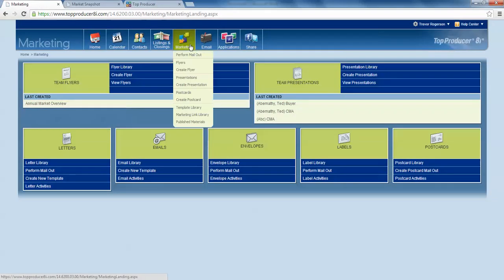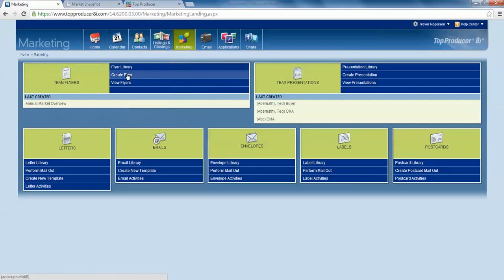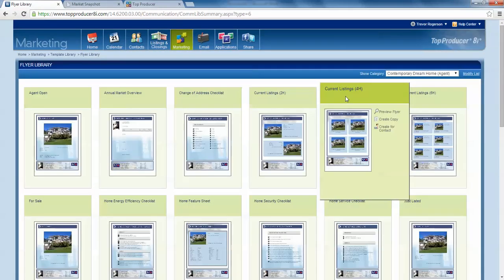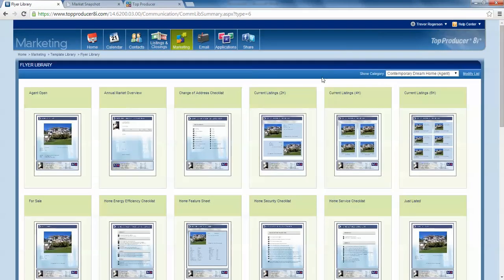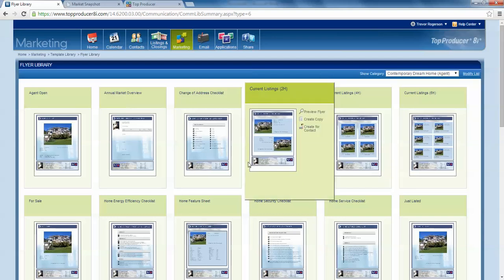Now, we have a huge marketing library for you to use. This contains flyers, buyer presentations, CMA presentations. All of these templates that we provide you with will go out with your branding at the bottom, and they will also connect up to your MLS board so that you're able to use your own listing information within the templates of what we provide.